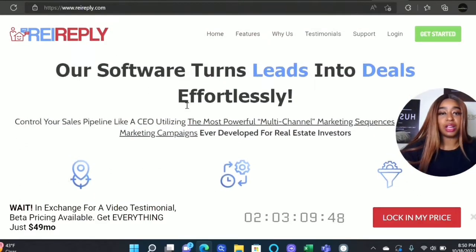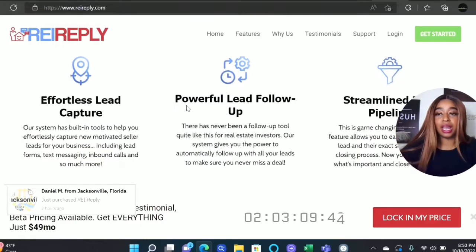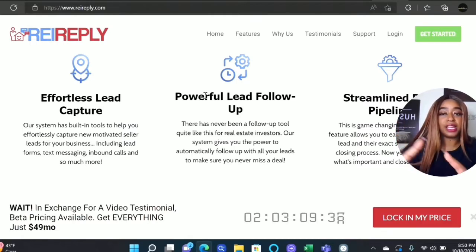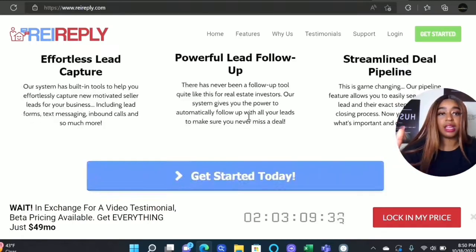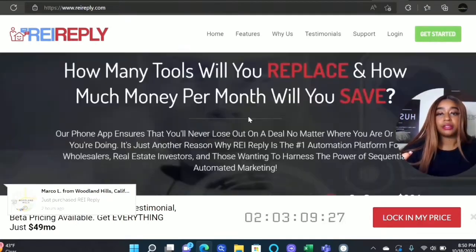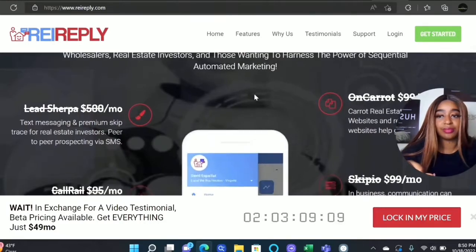Scroll down, our software turns leads into deals effortlessly. Okay, so the good thing I like about REI Reply, it captures leads. It has a powerful follow-up and a drip campaign system. It has a streamlined deal pipeline. So we're going to get into all of that. How many tools will you replace and how much money per month will you save?